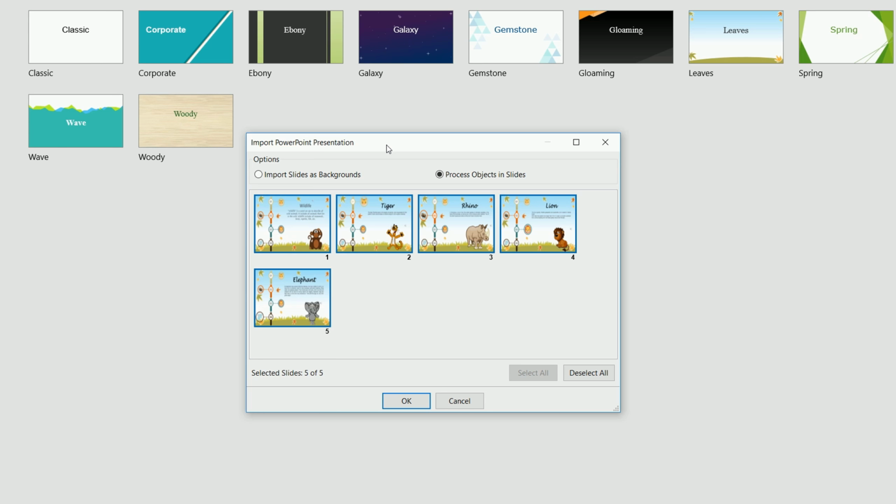There are significant differences between two of them. With the first option, each PowerPoint slide will be imported and turn into a background image in the ActivePresenter project. All the separate objects in the imported slides will be flattened into one image, and you cannot animate them anymore. However, you can add more objects to slides if needed.